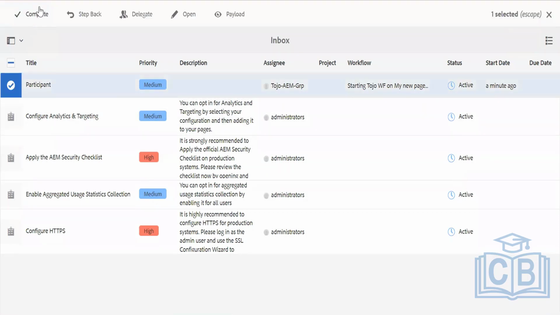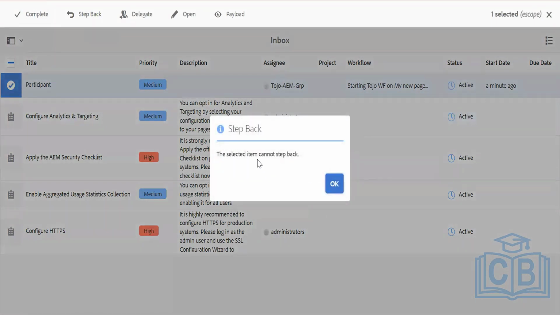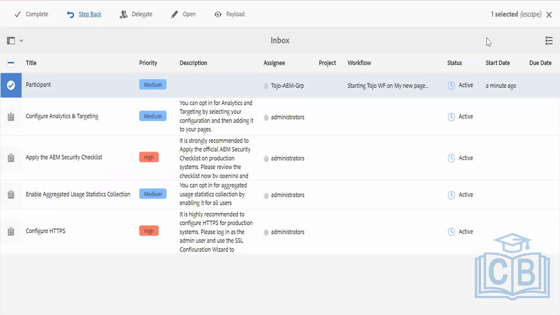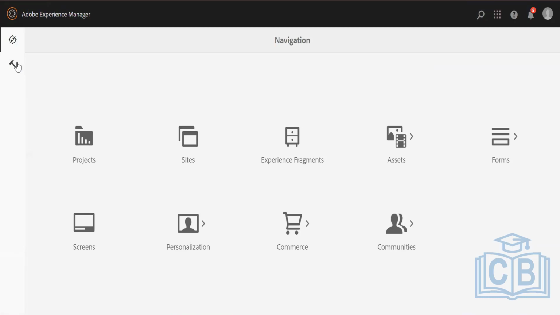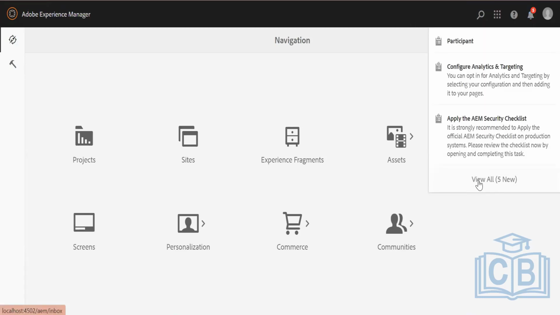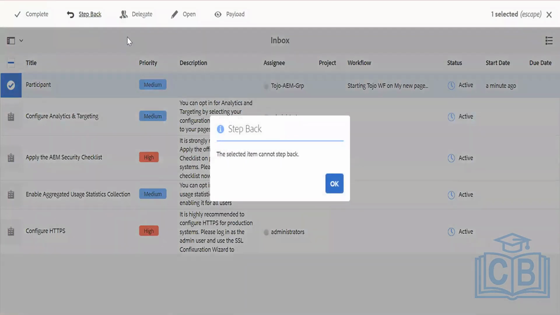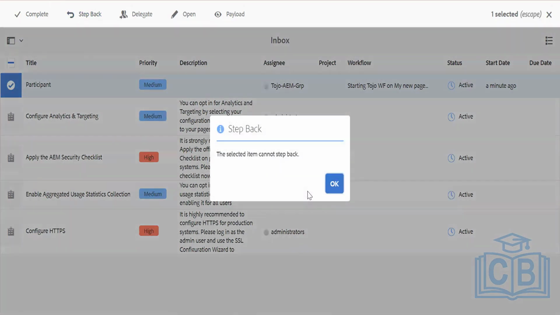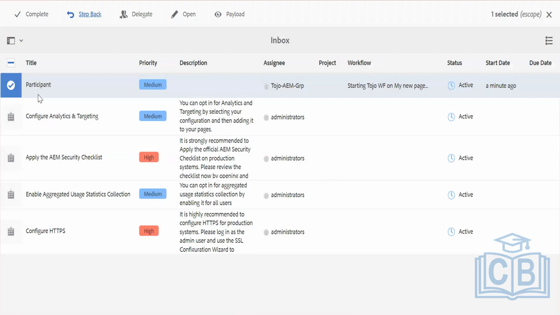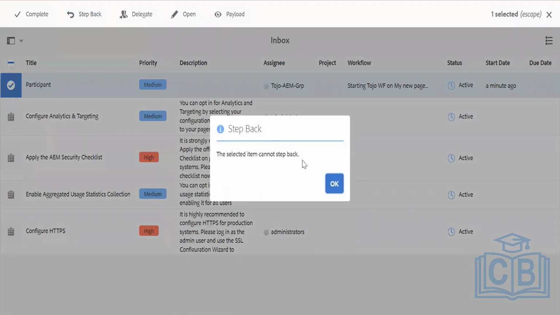So here, now either I can again complete or step back. If I say step back, it says the selected item cannot be stepped back. Why can it not be stepped back? Let me log out with admin and log in as Dojo. Here the Dojo user would have also received it. Let me say view all files. Here I can say step back, but it says the selected item cannot be stepped back. Why is it so? The selected item is a participant step. It means the request has now been sent to the participant from the initiator. What I'm trying to do is send it back to the initiator, because as an approver I do not like the content. There is no error, so some functionality I'm missing. I will check on this.